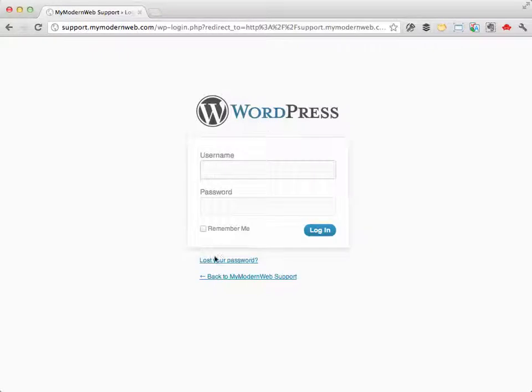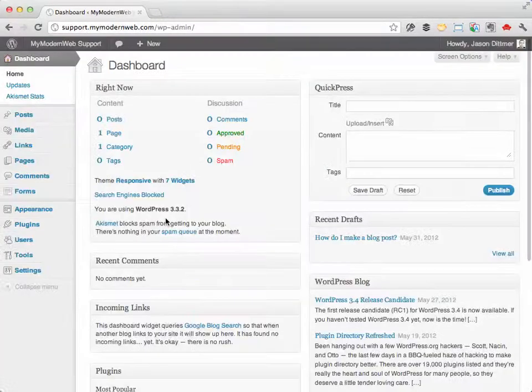If you've lost your password, just click Lost Password and put in your email address and you'll get an email. Another feature is if you check this box, it'll remember you next time you come back so you don't have to enter your username and password again.